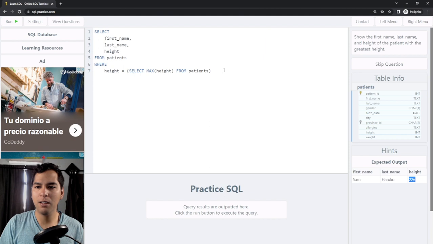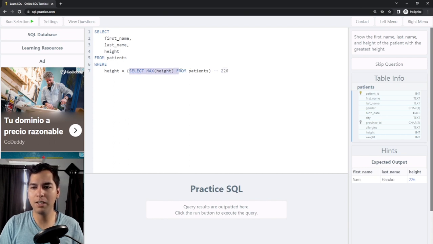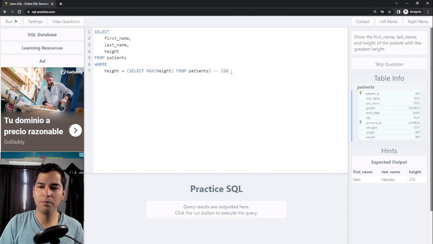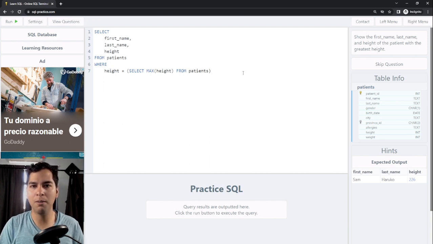It is the same if we say height is 226 or select max height, but because we don't know what the greatest height is without checking the expected output, and this is not going to be possible if we are being asked in a job, we need to make this subquery. So this is one way of doing it.